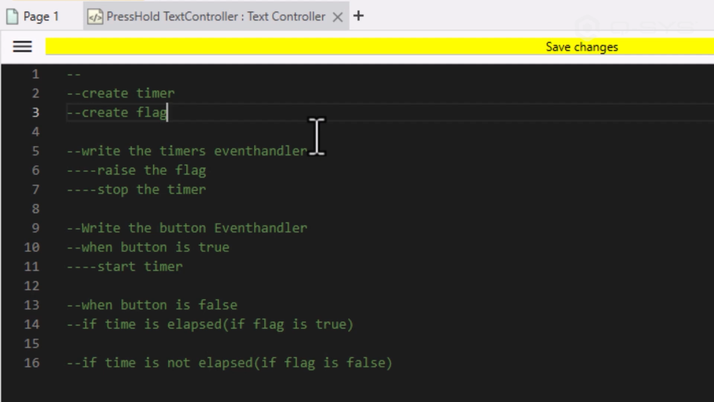Okay. So we're going to create the timer. We're going to create a flag. We're going to write the timer event handler, and inside of it we are going to stop the timer, and we're going to raise the flag. I agree. Then inside of the button's event handler, I think that handles everything about the flag.